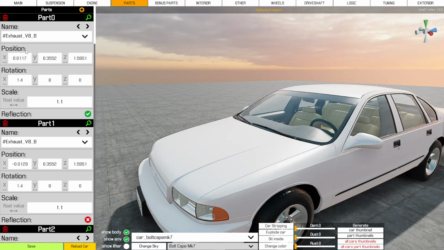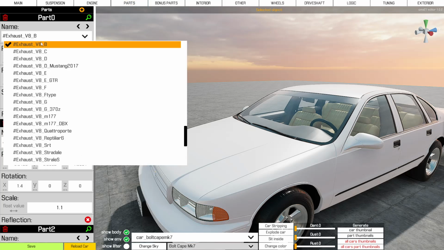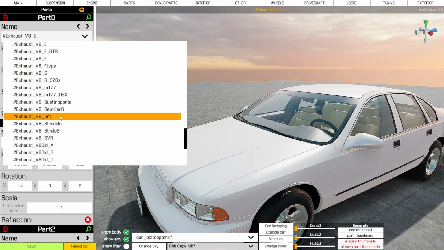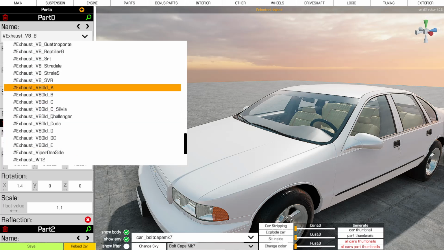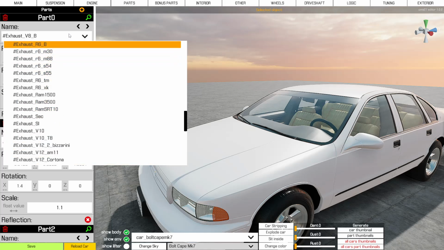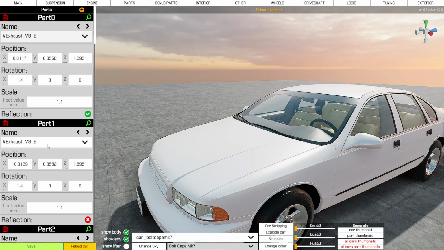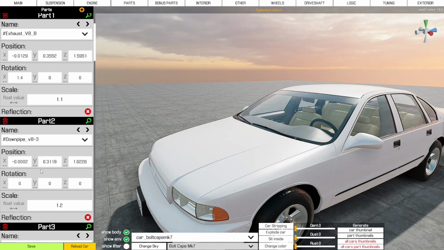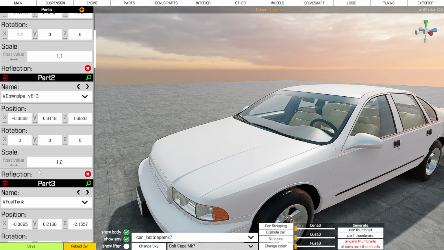So parts. Basically, say if you had put a Hellcat motor, and you don't want the basic Bolt Cape Mark 7 exhaust, you want a Hellcat exhaust, that's where you would do it, right here. So instead of V8B, you would go down and find V8 Hellcat. Or say you want to put intercoolers in the front, that's where you would do it. Any add-on parts, you'll put right here.